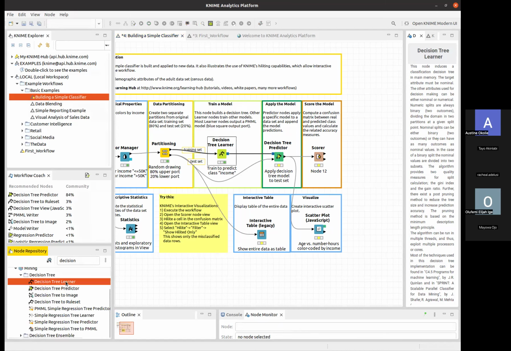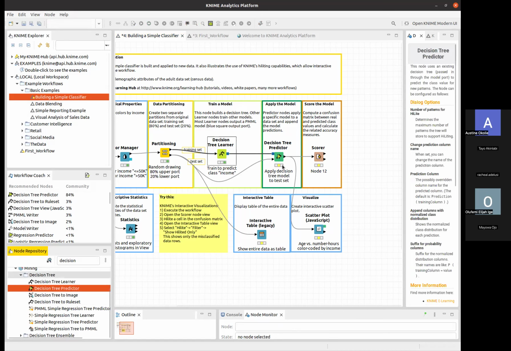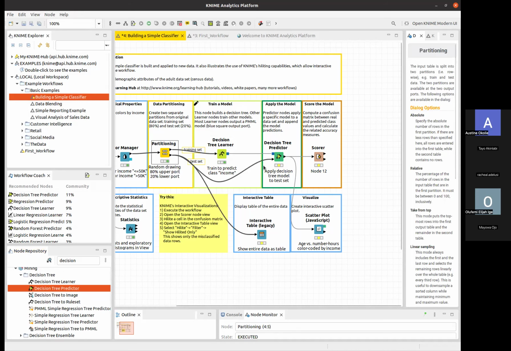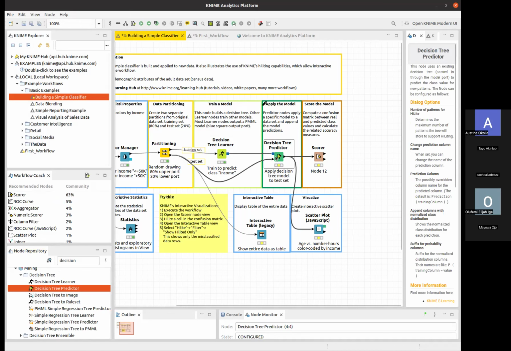Decision tree, this is what we use to train the model, and this is what we use to test the model. So in the decision tree, there are two import ports. The first one is you have to ensure that you pass the learner into this blue port. And then the partition, the test data must go into the predictor. And then we just do this.